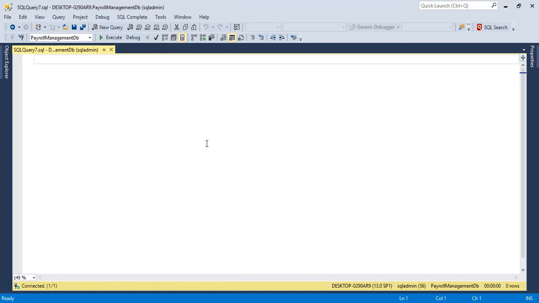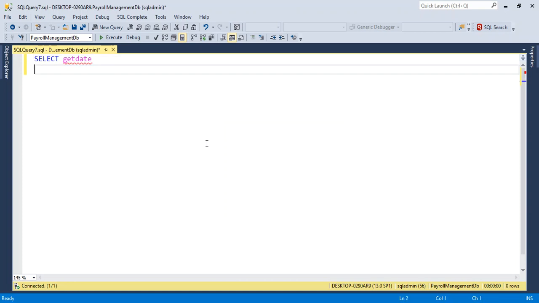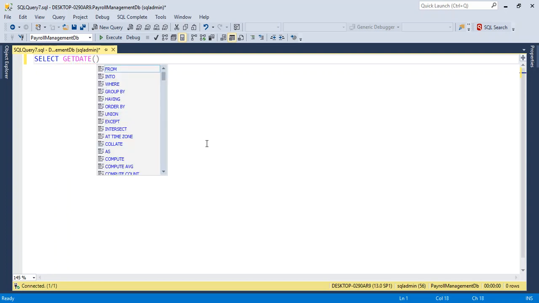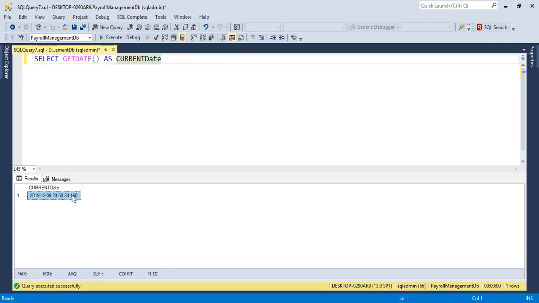I just want to get the current date by using GETDATE function. Select GETDATE, I just want to add alias current date. This is the current date by using GETDATE function.